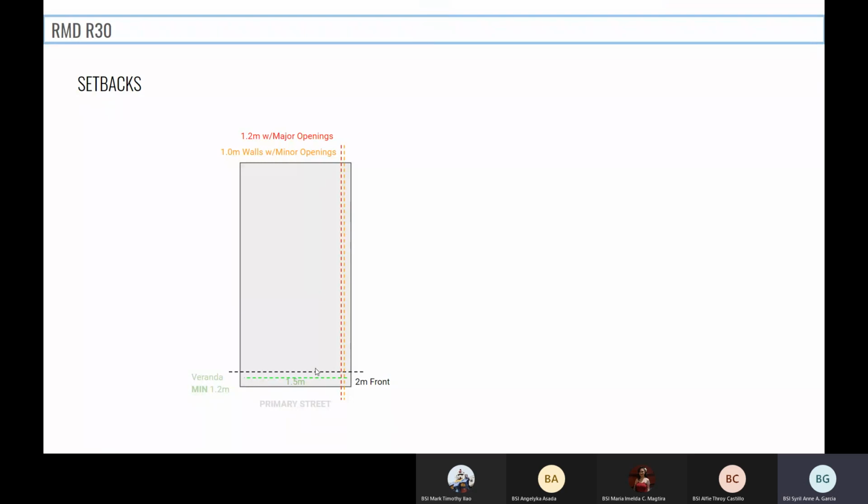Dito sa RMD, as is na yung setback, so we have to comply kung ano yung nakalagay na no compensating and no averaging. And then dito sa R30, 2 meters na lang yung setback niya in front. So yung setback naman natin extending to the porch or the veranda is 1.5. And then yung veranda natin, as is pa rin yung depth, it has to be 1.2 meters.